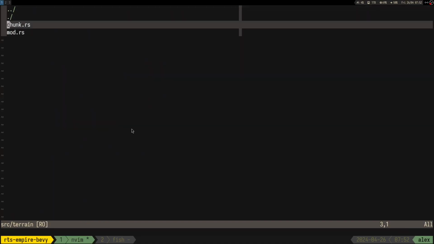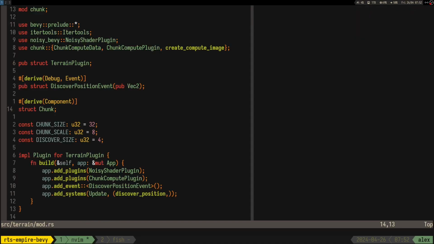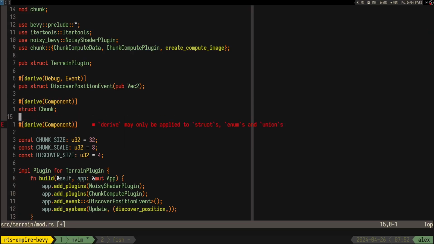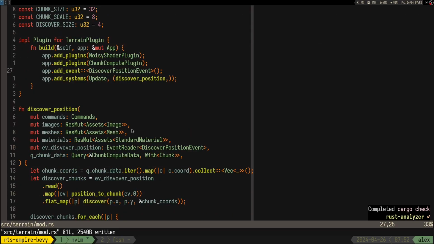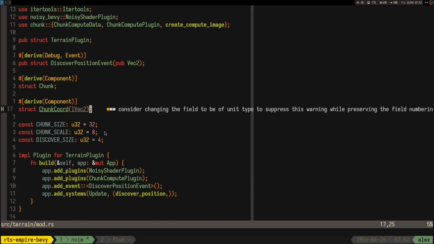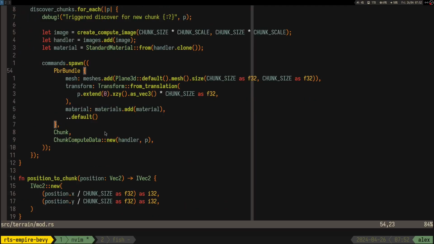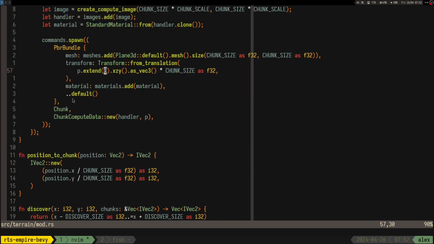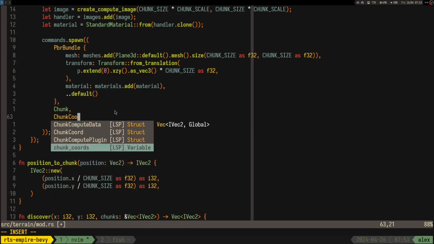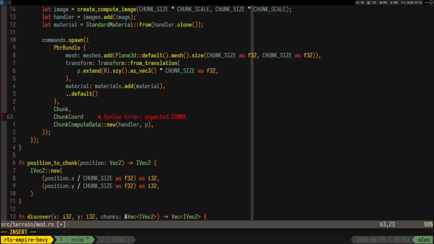So yeah, maybe that's exactly what we need to do. And inside of module, let's not waste time. Chunk coordinate is going to be an IVec, like let's still keep that. And when we do discover, let's do chunk chord and let's pass in B.